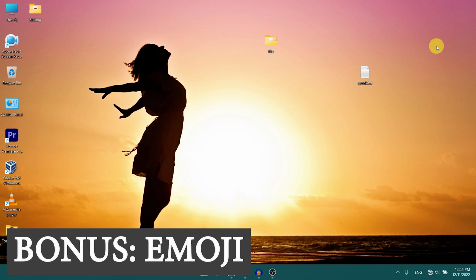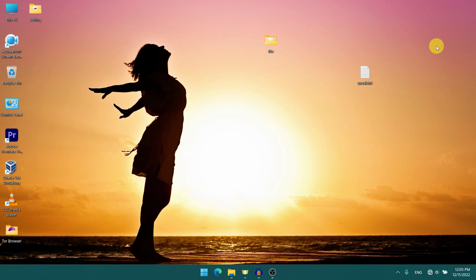One bonus shortcut for you. I think all of you will love it. Imagine that you are writing something and you want to add an emoji to that writing. Then what can you do on the desktop?